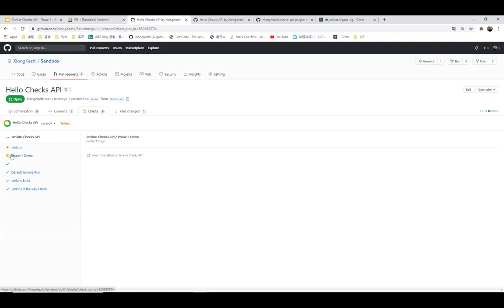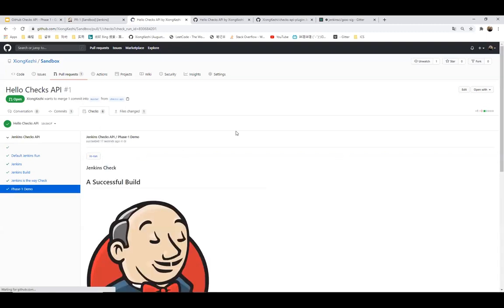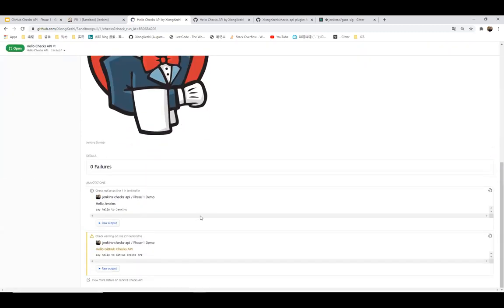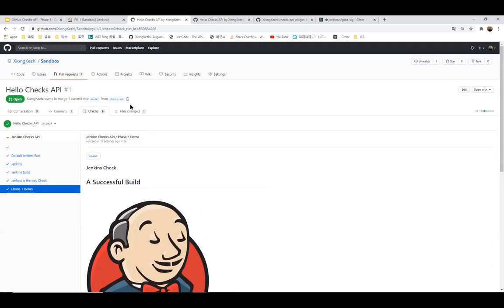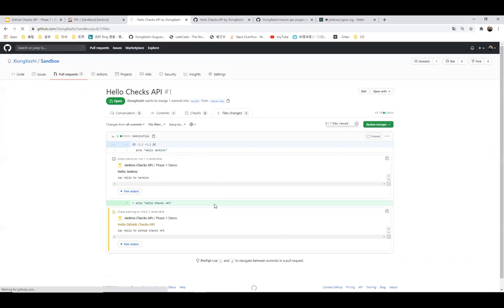So it's in progress now. We haven't provided any output for this in-progress state, but the users, the consumers of our API, can feel free to make any outputs here while the check is still in progress. It depends on how the users use our API. So when it's done, it's just the same as I showed earlier, and the file changes are also the same.